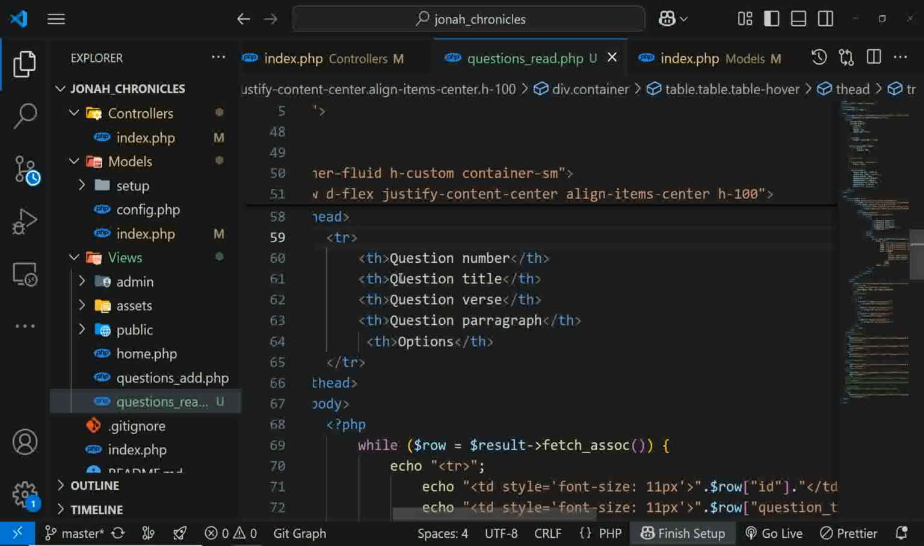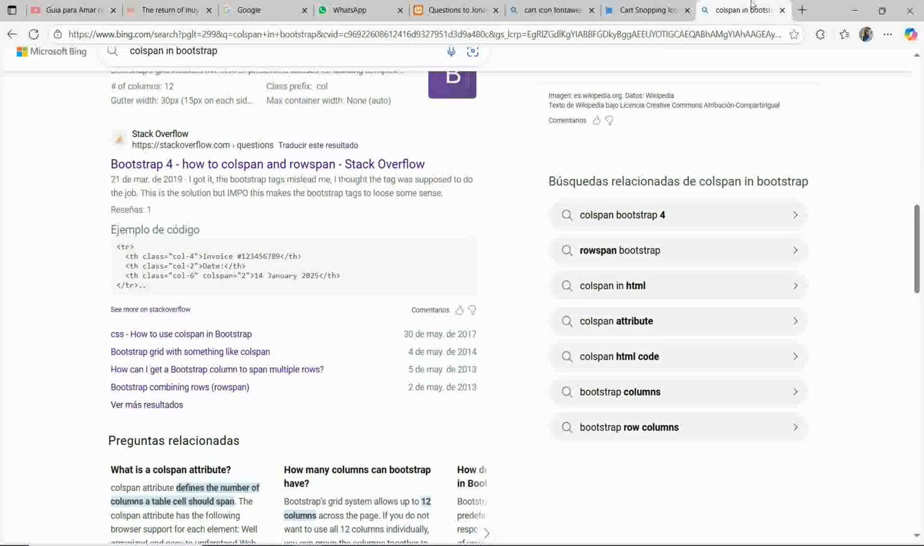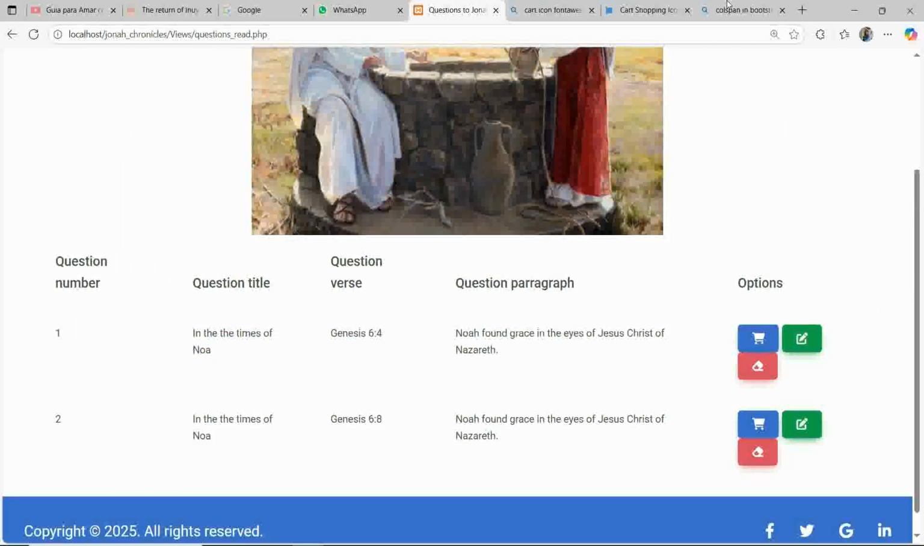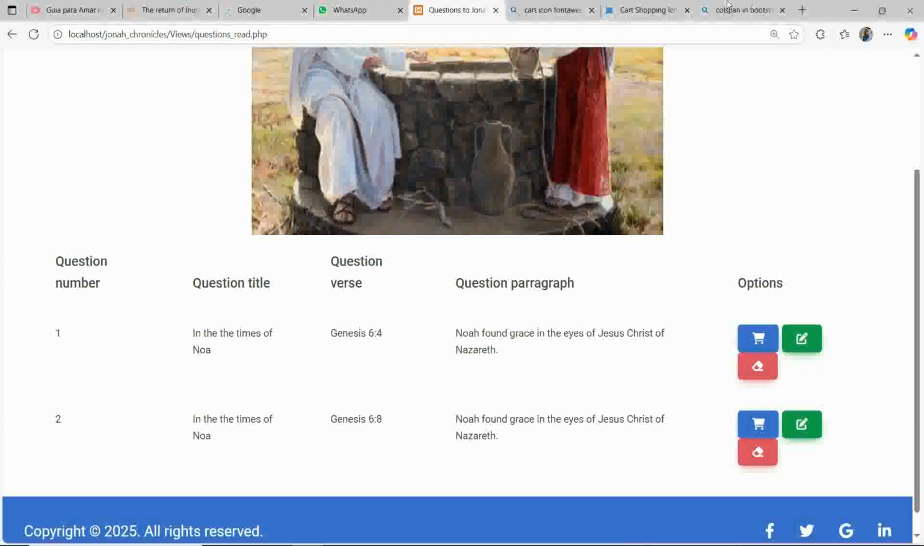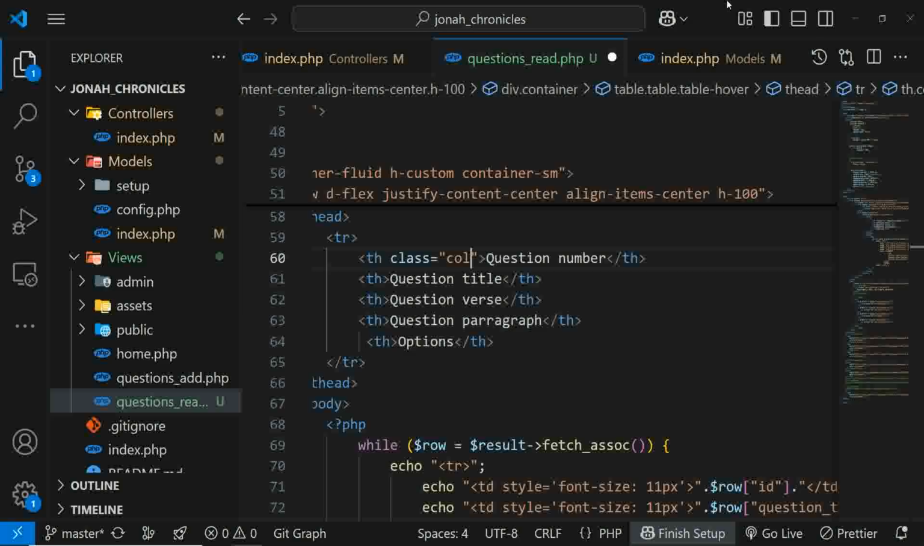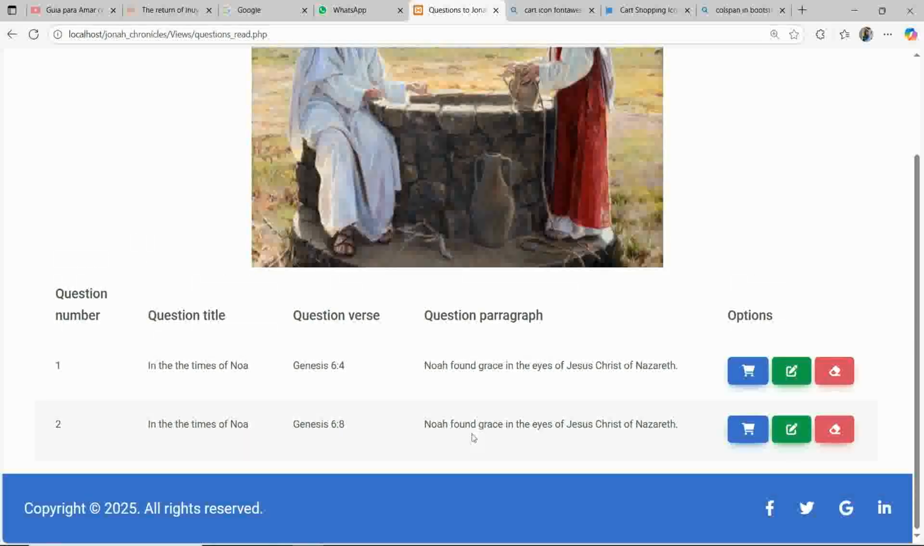But if I add here that I would like the question number to be, for example, class col, class col-1, just like that. And there you go. As you can see, it looks amazing. At least in my opinion, it looks super nice.